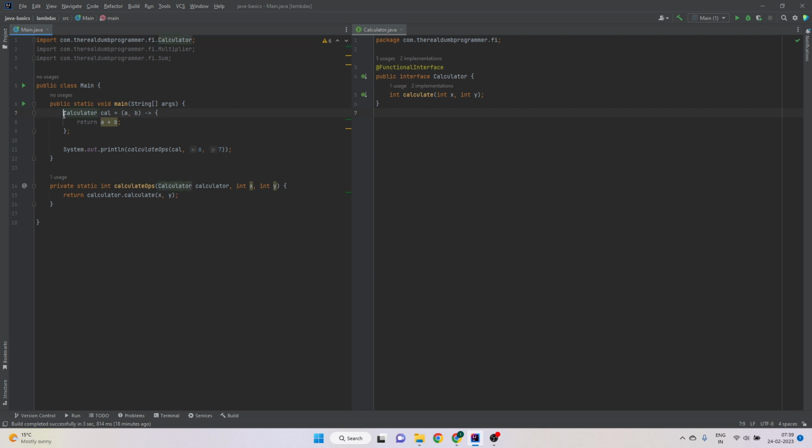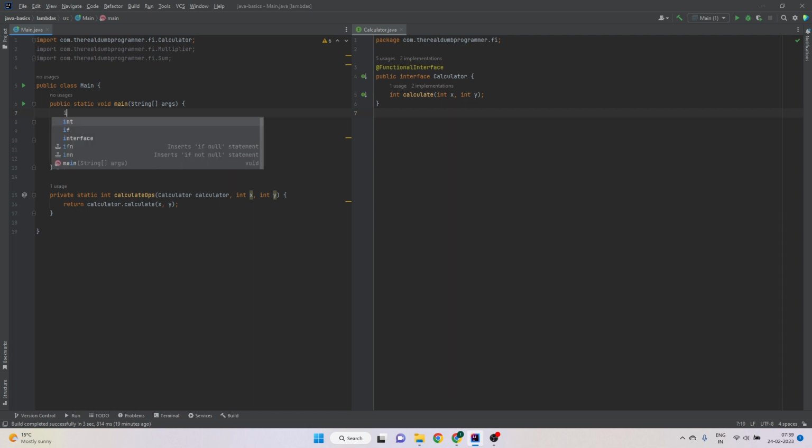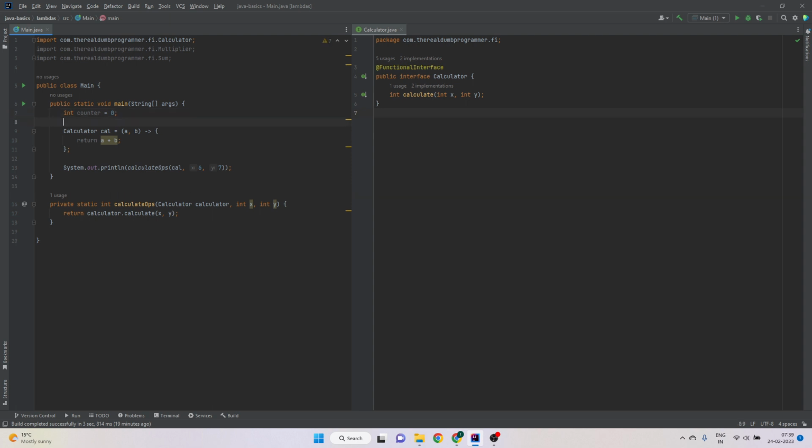So here we have a lambda that is basically an implementation of the calculator functional interface. Then we are calling the calculate ops method. Same old story. Now, in the main method, let's say we have an integer variable counter that is initialized to 0.